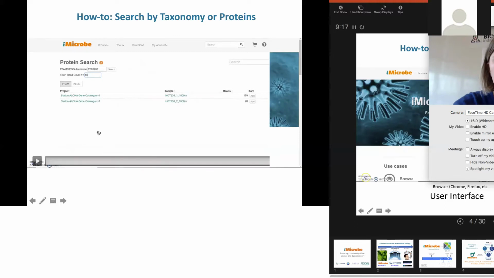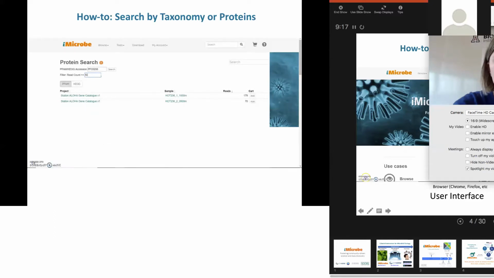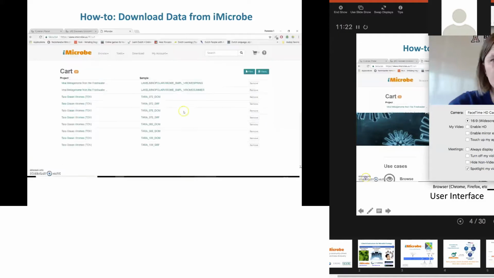So it's a really powerful way to look for particular data sets, either through metadata searches, which are essentially searching across all of the metadata associated with the samples. So any of the physiochemical data can be searched that way, or we can also search by taxonomy or proteins that are associated with the actual sequences within the data sets that we have.